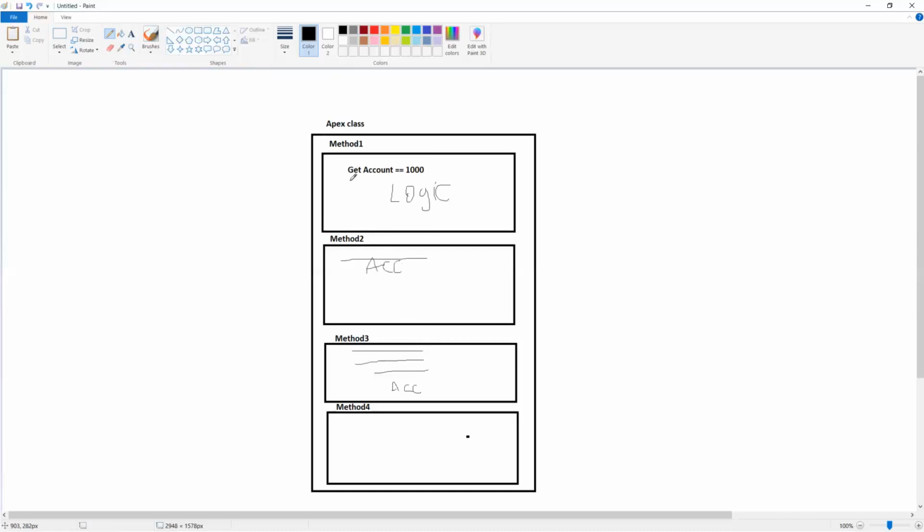That means I have to write a logic to get account here, here, and here. If method 4 is also needed, I need to write the logic there too. After getting the account, based on some values, we are doing the logic, right? But instead of doing it multiple times, there are 2 ways I can do it. I can take this piece out from here and put it at the Apex class.